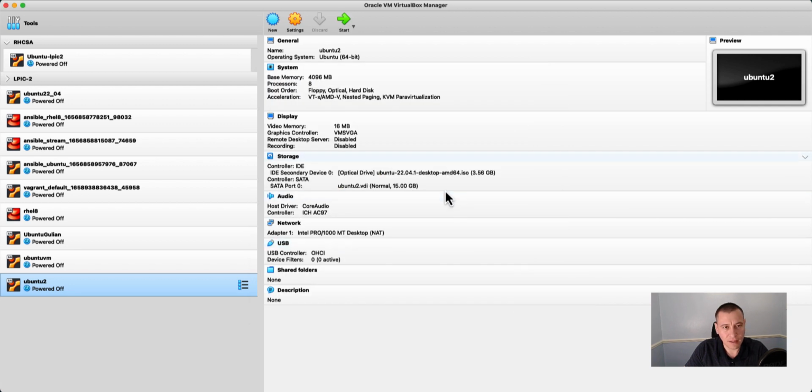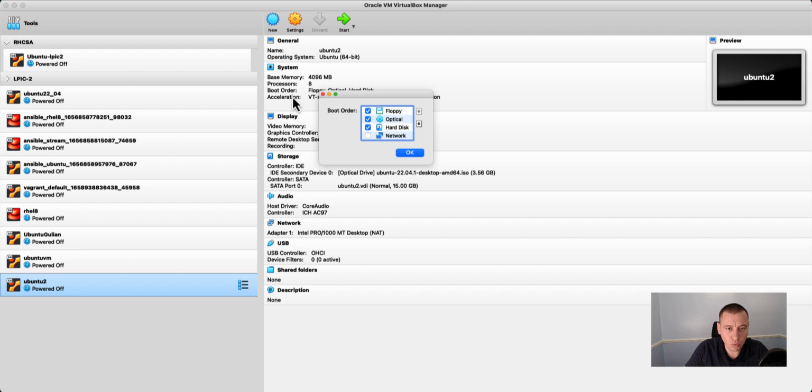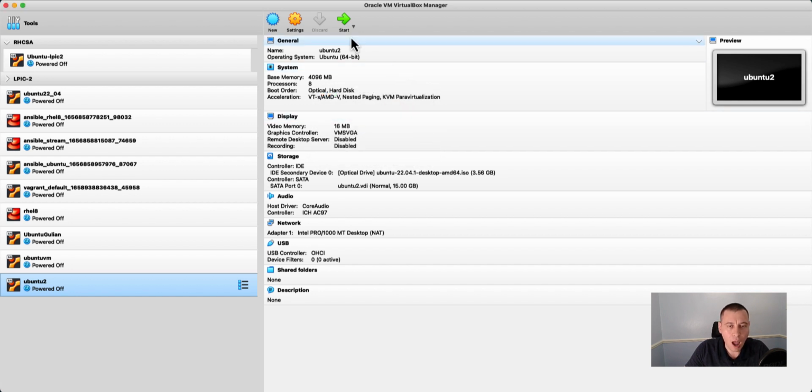After the new settings are saved, we can go ahead and start the VM. I will select from the boot order. I will remove the floppy because we don't have a floppy and we don't use a floppy. I will leave only optical disk and hard disk. I will press OK. And now I will press the start button to start our VM.